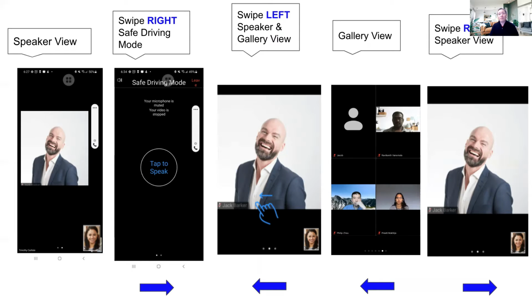Swipe to the left, you're back into your speaker view. Continue to swipe to the left, you're in your gallery view. You could see different participants' videos. Swipe to the right, and you're back into your speaker view.